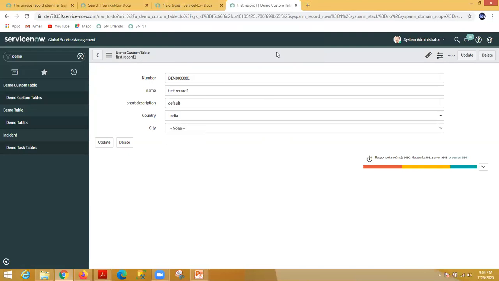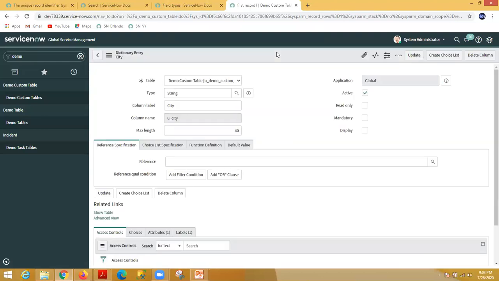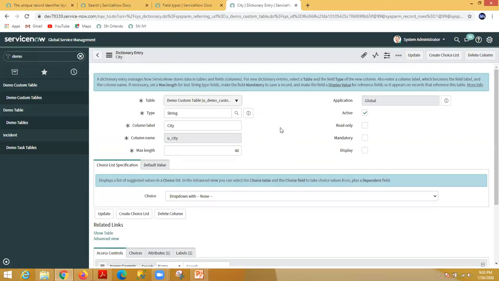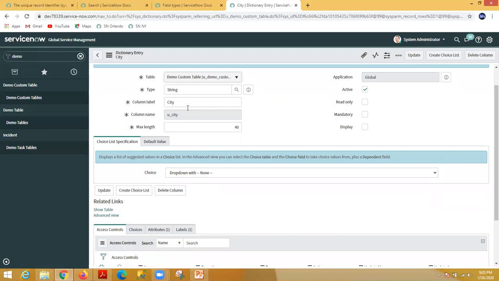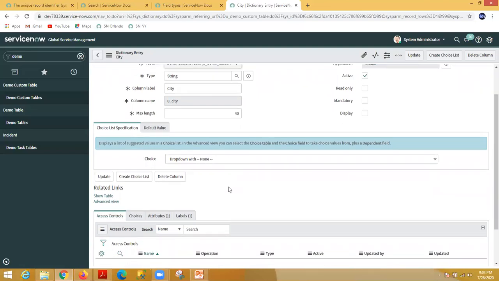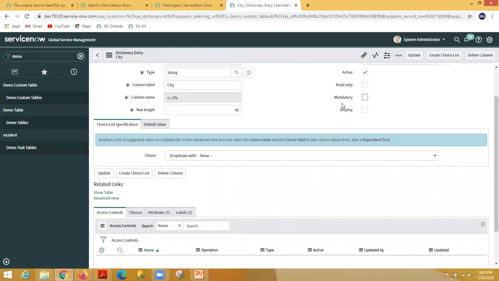So in my last video I told you, right, dictionary is a table which stores all the fields which are available in ServiceNow. So now if you see here, this is the city and there are no dependent options here, right? So what you have to do is click on advanced view.